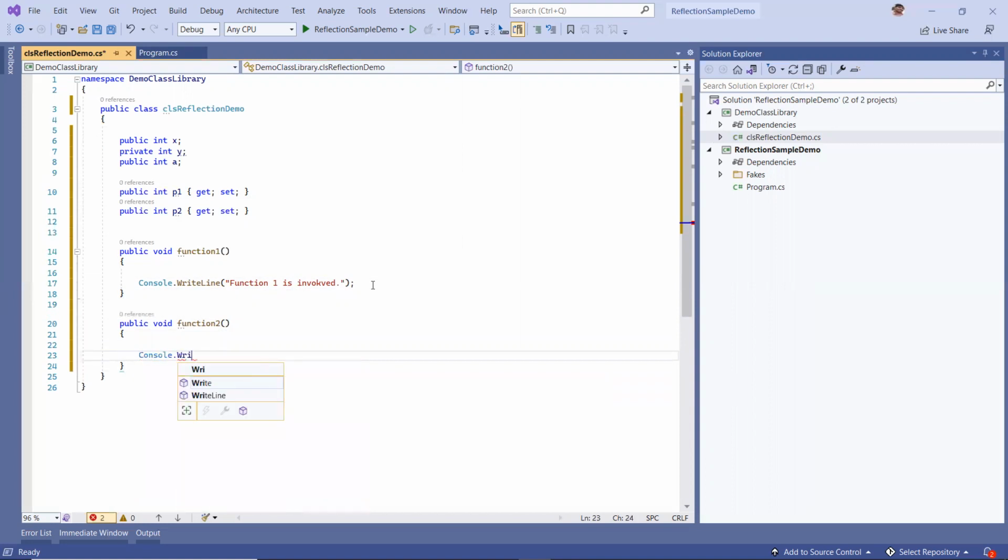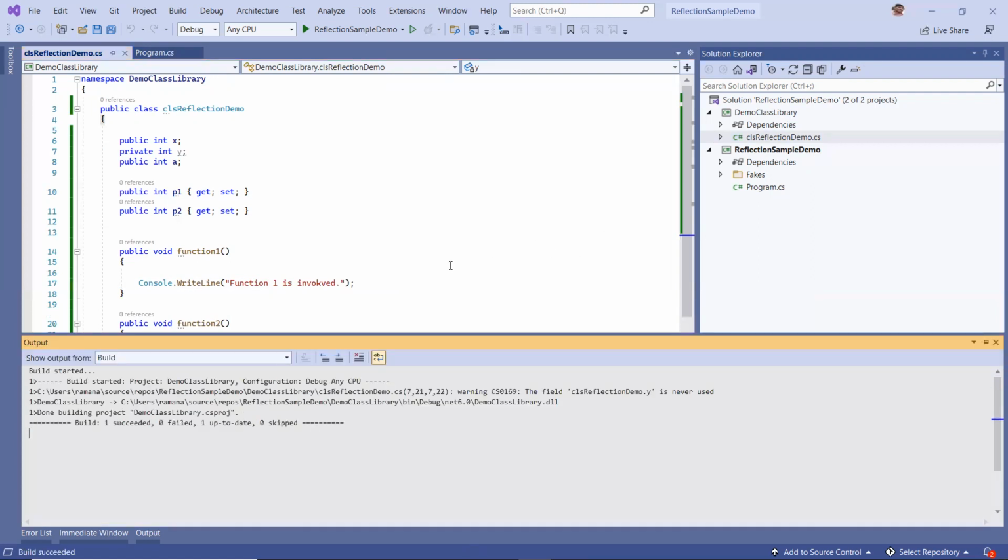Console.WriteLine of "function 2 is invoked," right? So now this is what my class looks like. I'm building this, and my DLL is being created in this particular path. Just make a note and copy this path, so that we can use it with reflection using this DLL.